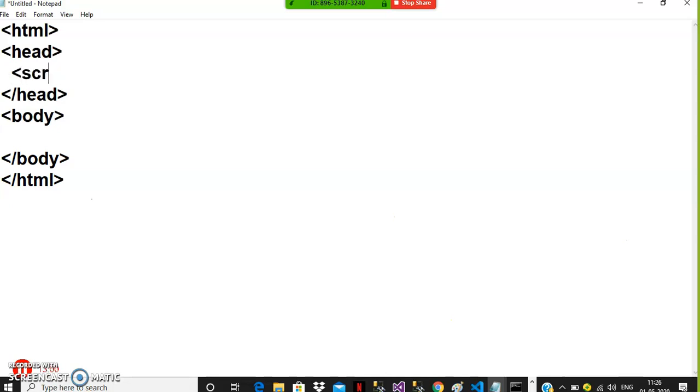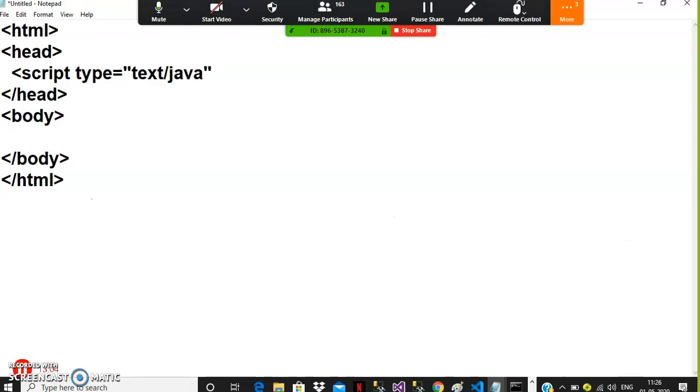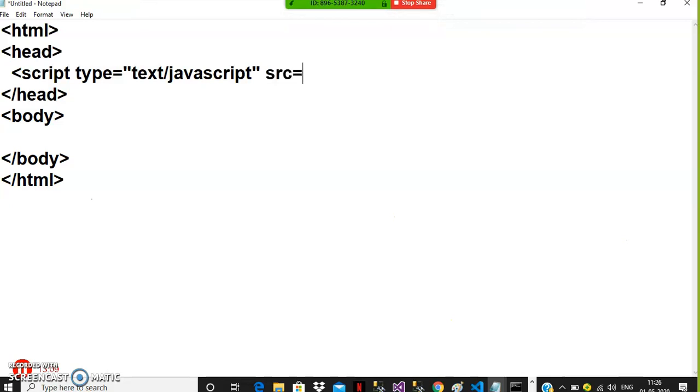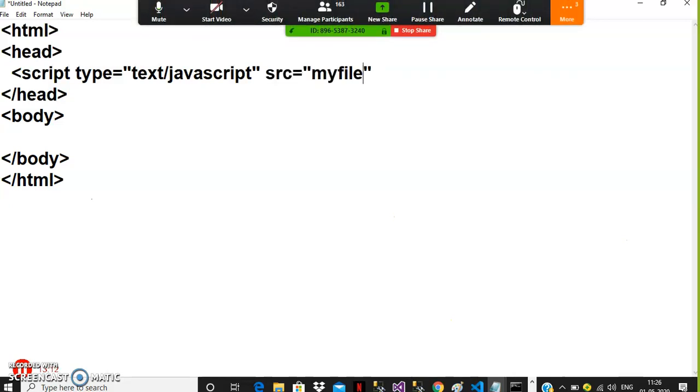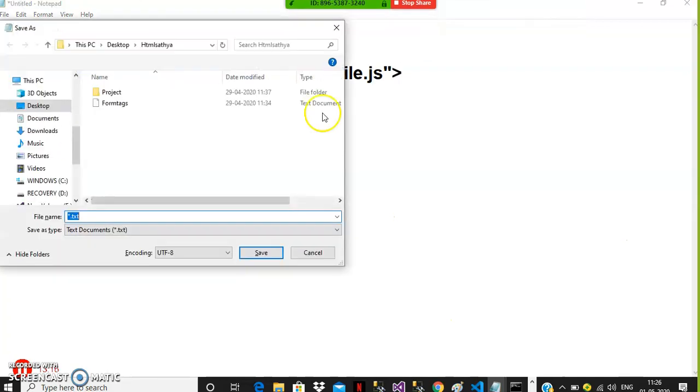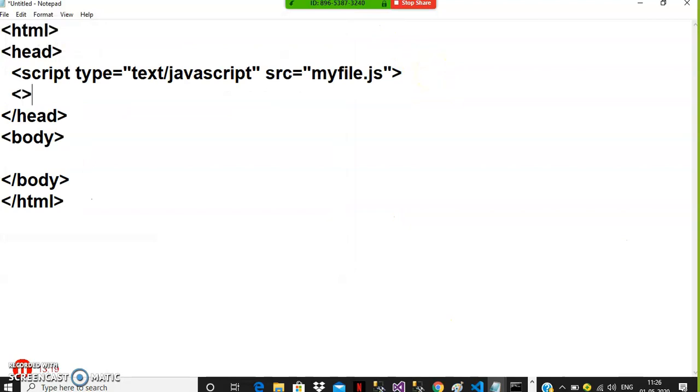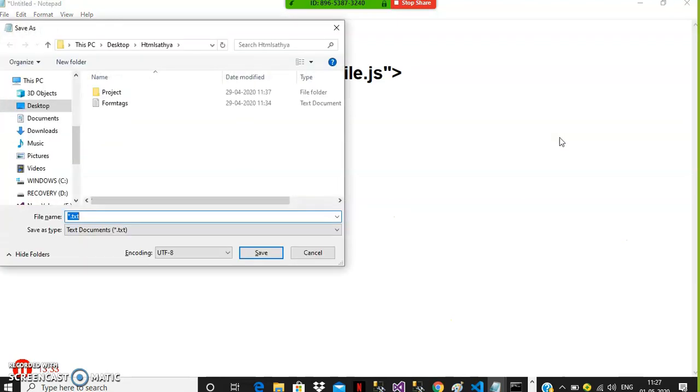So here you can write a script tag. Script type is equal to text/JavaScript, and here I will write src. Src is equal to the name I will give, myfile.js. Now I'll save this program and close the script tag. So what I'm explaining means you can write the JavaScript code directly in HTML, or you can write the JavaScript code in a separate file, save with .js, and import that JavaScript within your HTML code.